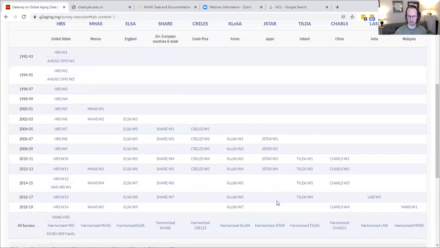So I think the ideal year to pick would be probably 2018, because actually this LASI, although it's here in this row, LASI was conducted between 2017 and 2019. So it does span these two rows. So I could use wave 1 of LASI, and I can use wave 4 of CHARLS. And ideally, I would be able to use wave 5 of MHAS.